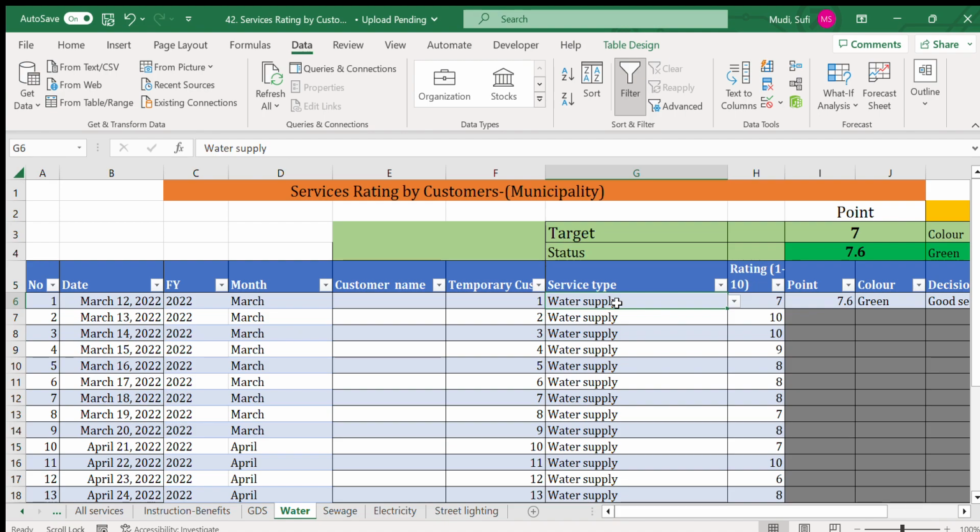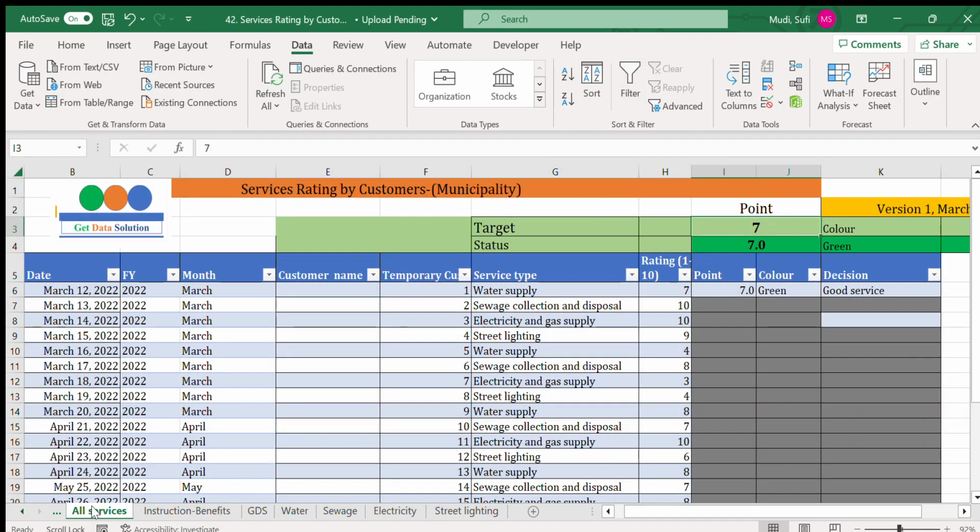This template is very important to gauge the quality of service given to customers, and we recommend this for service-giving institutions like municipalities, banking, insurance, and other sectors engaged in service giving, to gauge and track their service quality as per the rating made by the customers, so that they can improve their service quality for their customers.